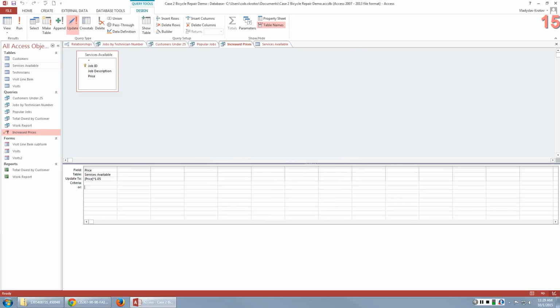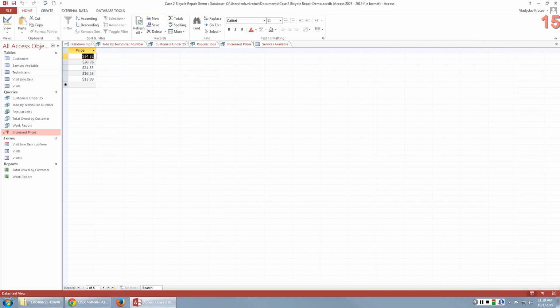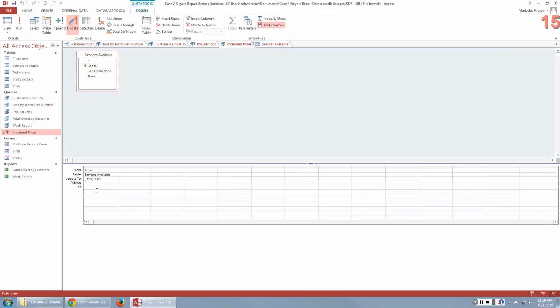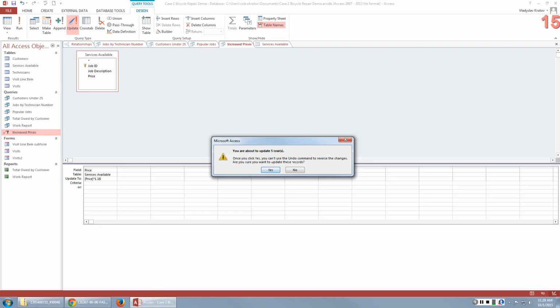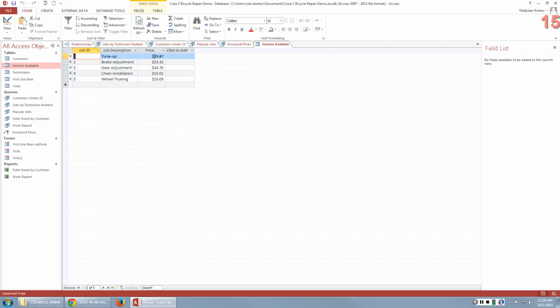it has been updated. So you see the prices have increased, and I think if you press it again, it will be increased by 5% again, right? So if you go to design view, let's say we have 15% now. So if you go to jobs, you see the price increase even more. Okay, so this is the update query, very simple.